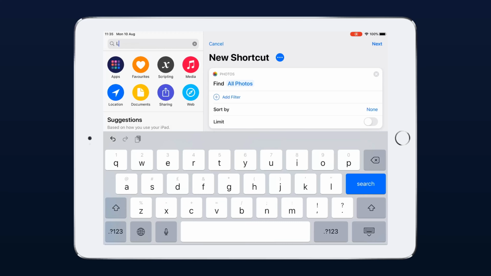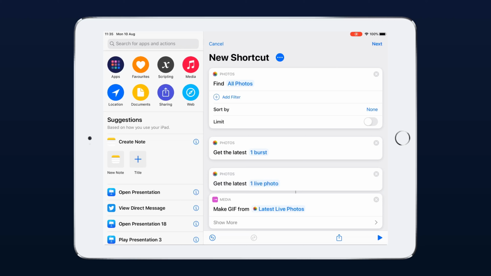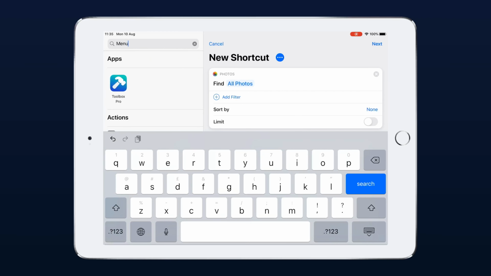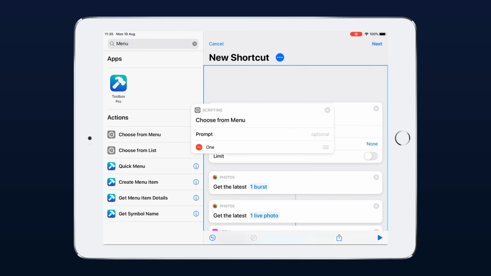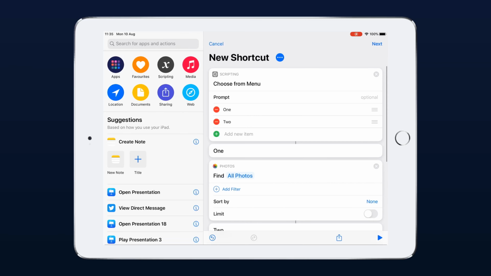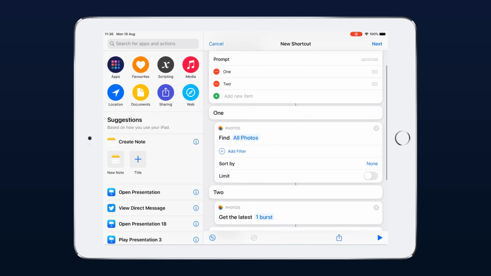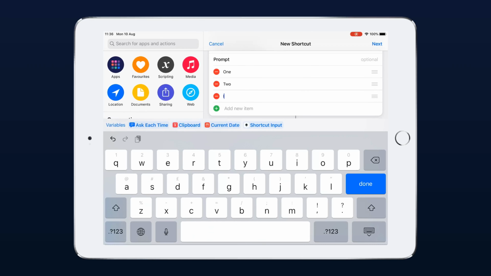Now, when I have multiple choices like this, with a find photos action, a burst action and a live photo action, the best way to use each of these is with a menu. So let's create a menu here. You can see I've got option 1 and option 2. Let's put the filter photos into option 1 and the bursts into option 2. I can change the names of these, and I can add one in, which I'll call live photos. Prompt 1 I'll change to photos and prompt 2 I'll change to bursts.